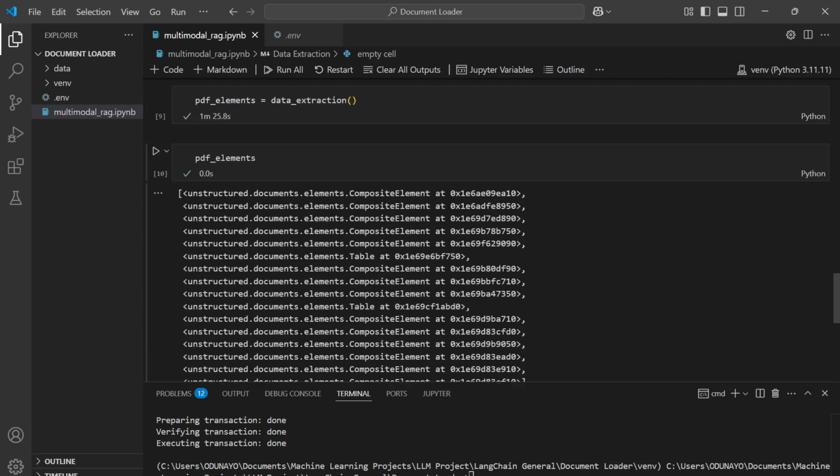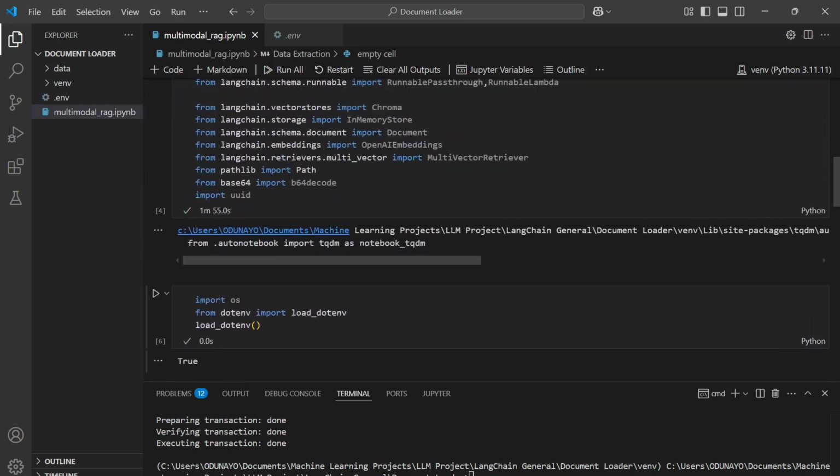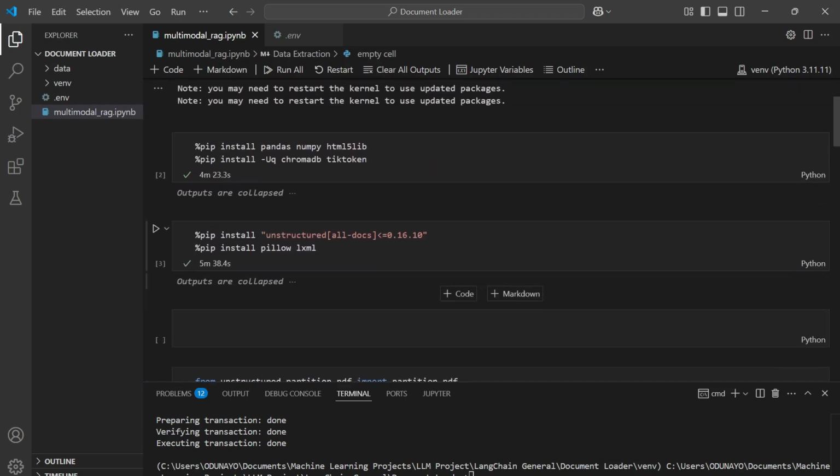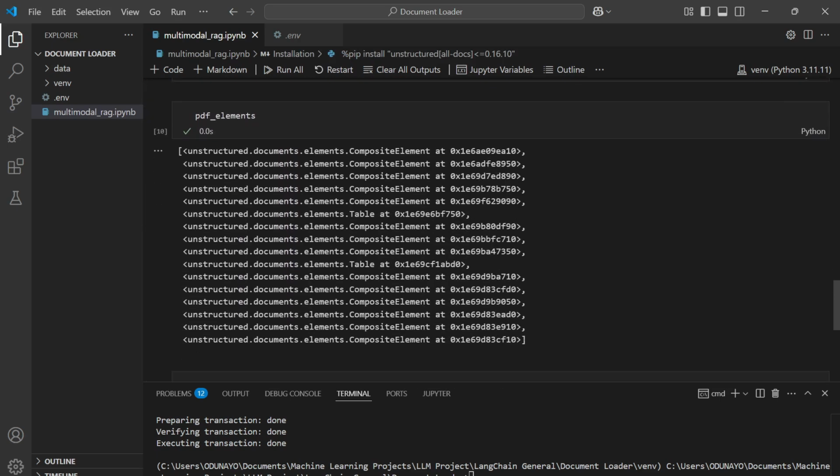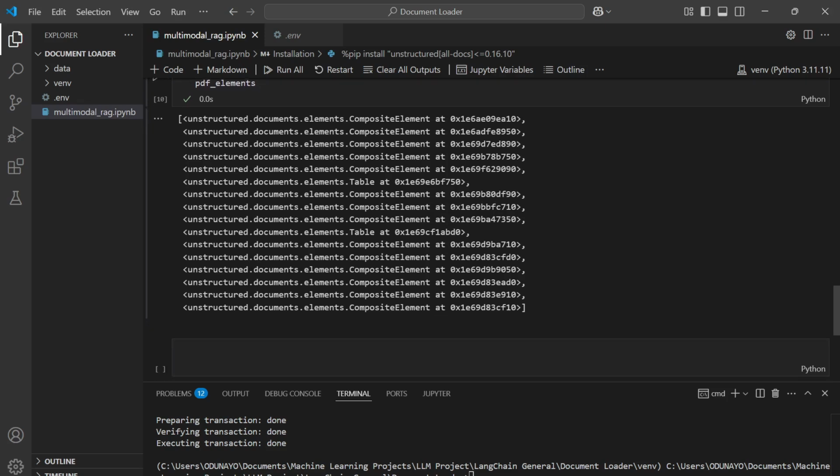Another thing I want to bring to attention is the unstructured library version. The reason why I'm using this 0.16 version is because in the latest version, I think that's 0.16.11 and above, the tables are not actually separated. So we have the tables inside the composite element. If you happen to prefer that, you might probably just upgrade the version. For what I have here, I have the table and the composite element separately.